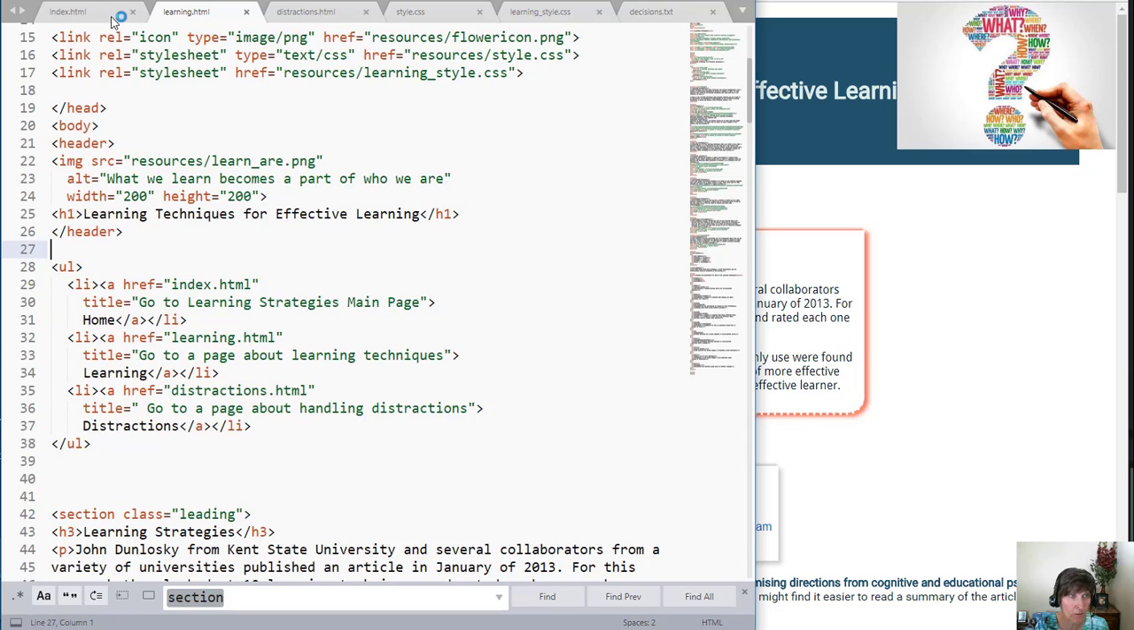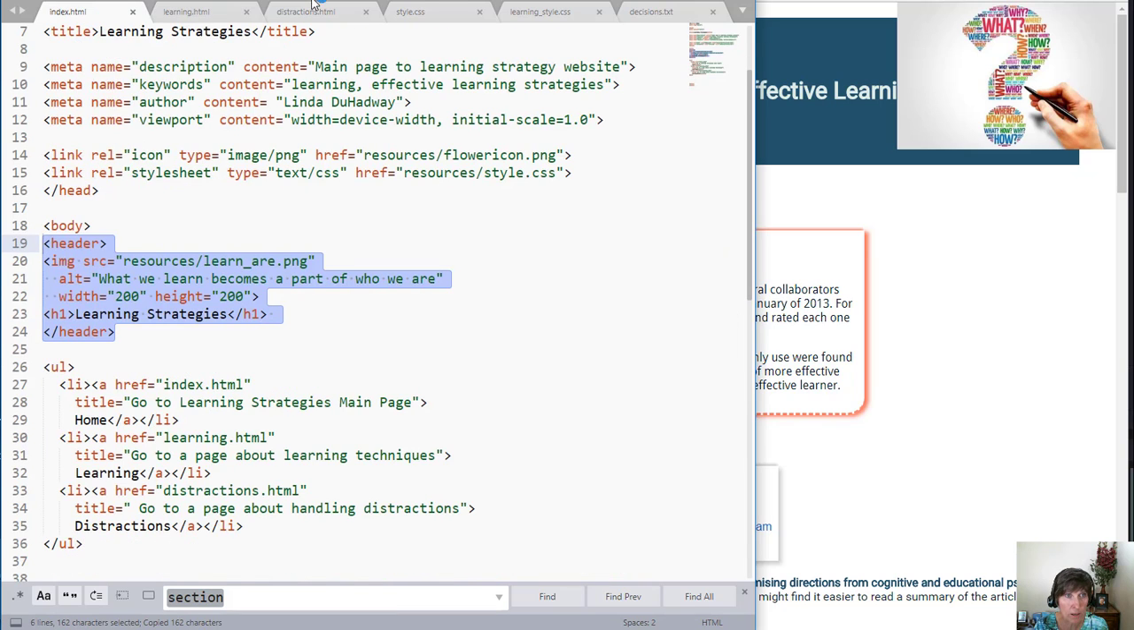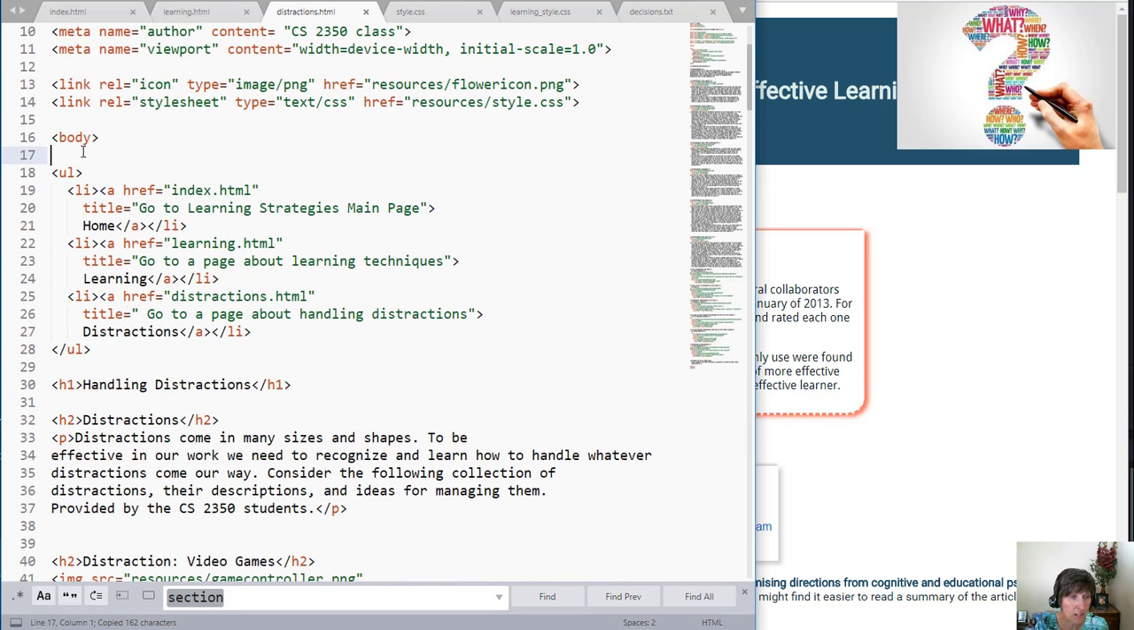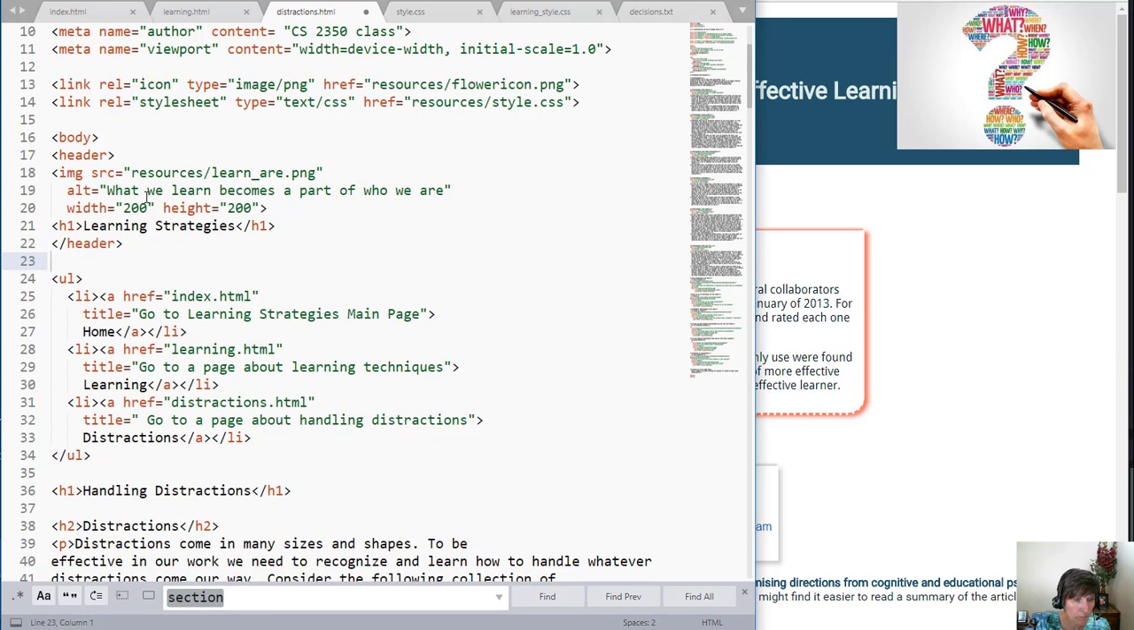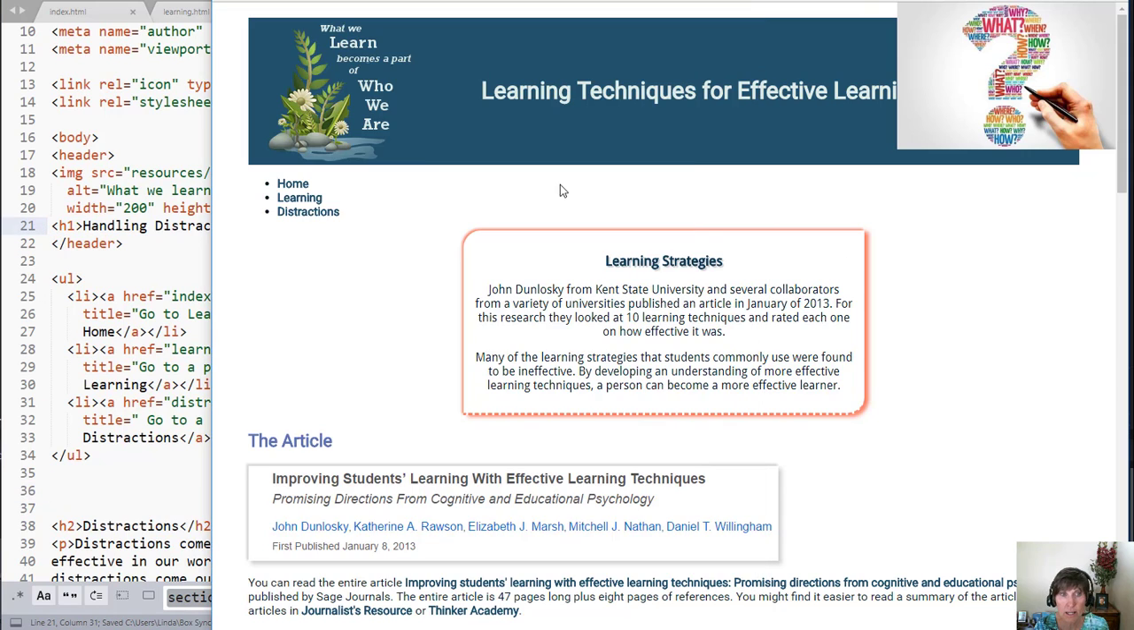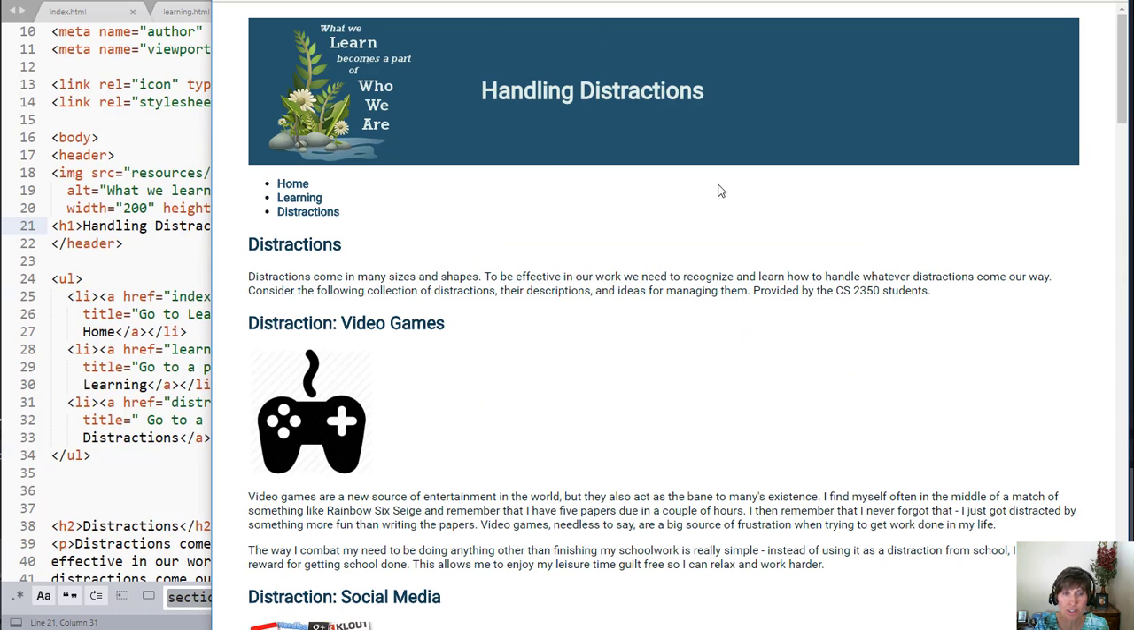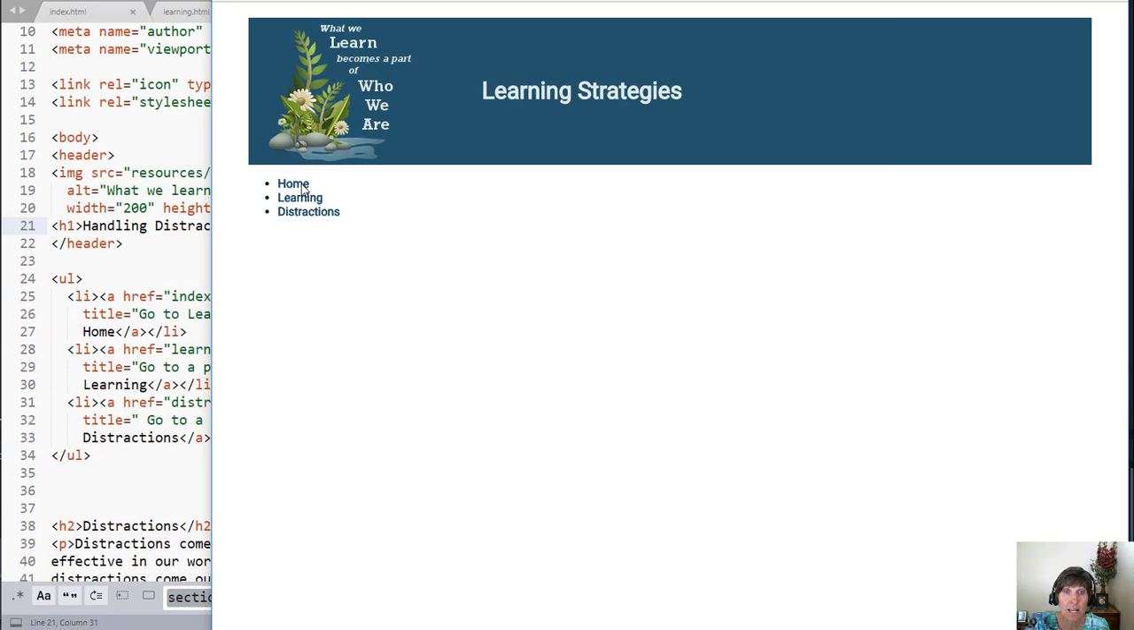Let's do the same thing for distraction. We'll copy it there and put it at the very top of the page. Move that main heading up into this header. Save it, and then go look at distractions. And there it is on distractions. So now we have created a main header for our website.